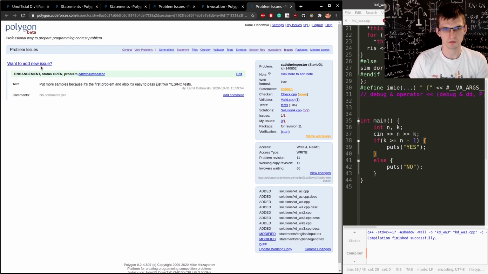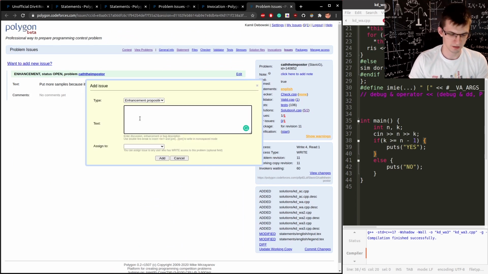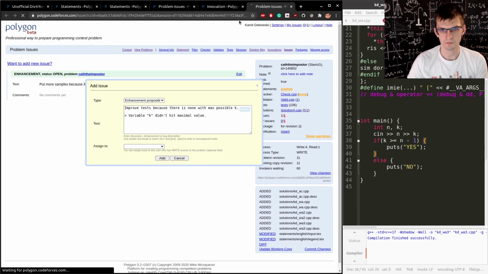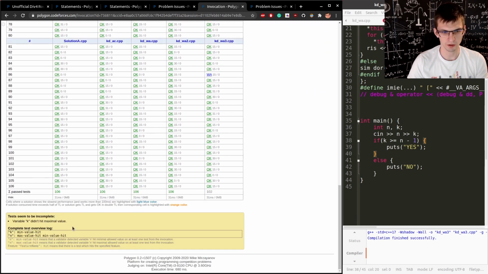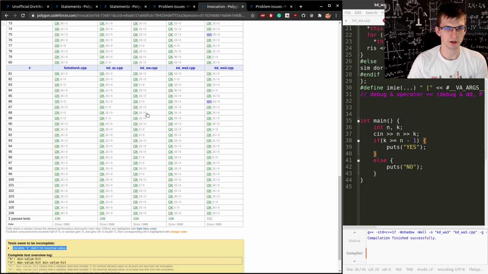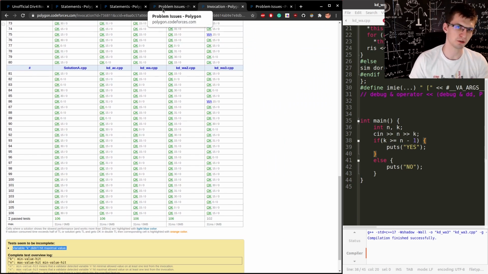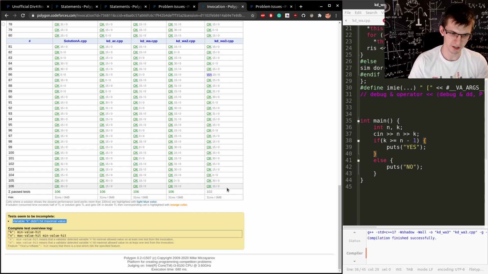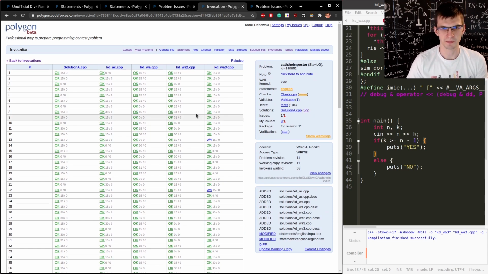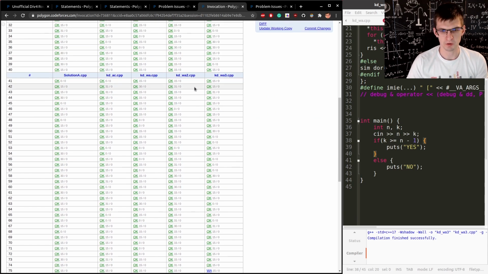So, issues. Let's say this: improve tests because there is none with max possible k. Polygon at the bottom warns you whether, if you put in the statement that n is between 1 and 100, Polygon will make sure that there is a test with value 1 and a test with value 100. That actually depends on the validator. We'll see that in a moment.